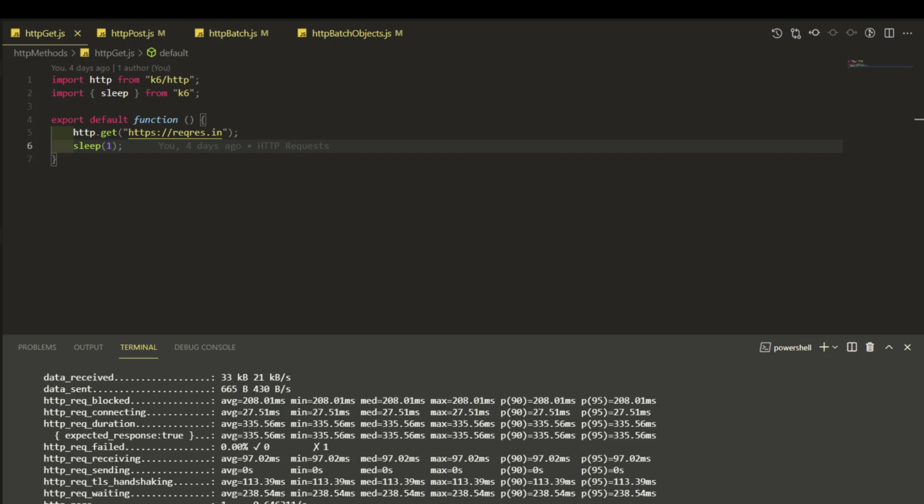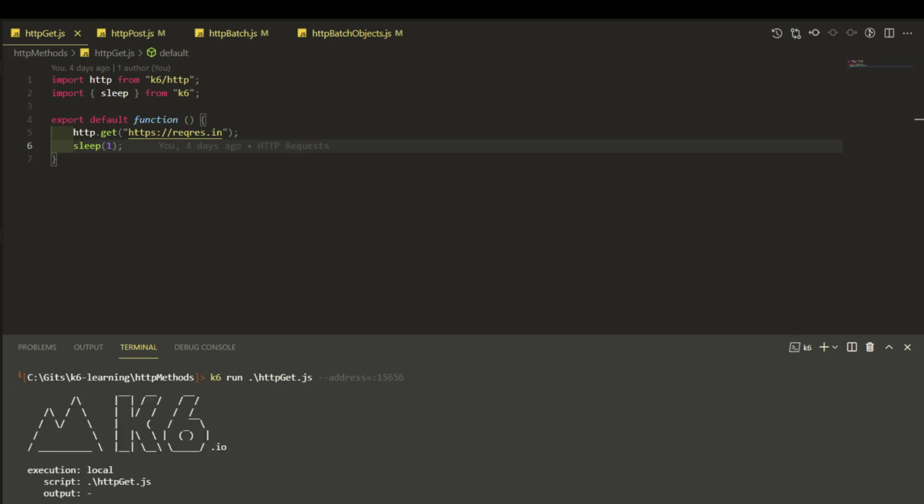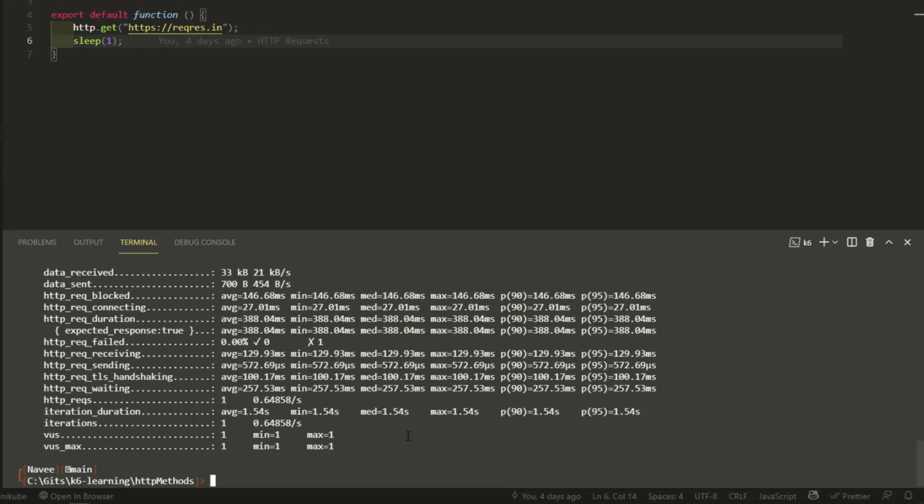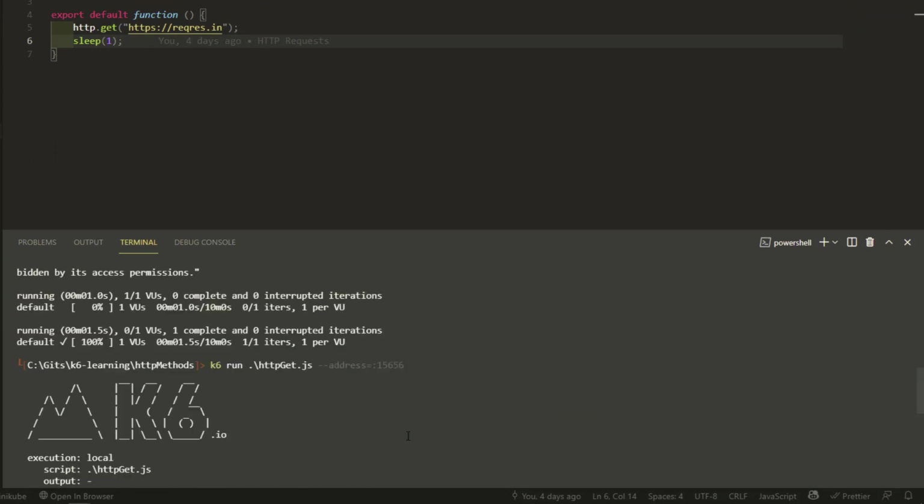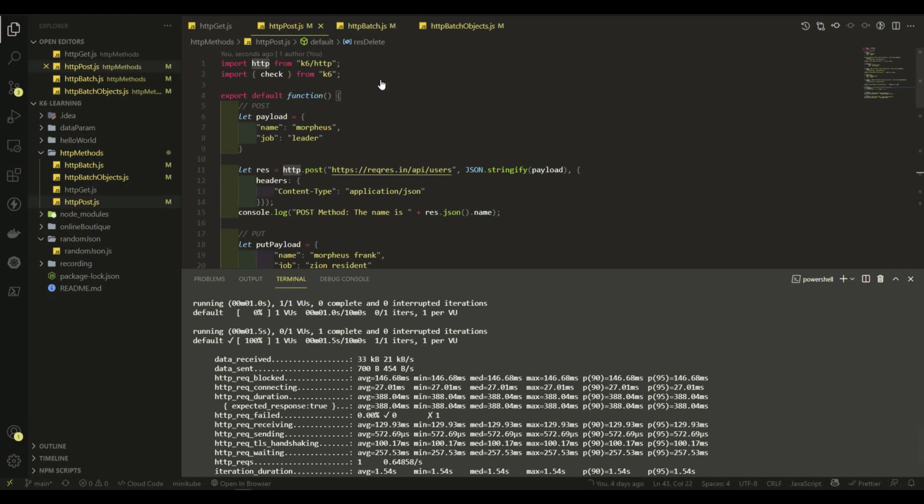To avoid this error, we have to send the argument called address. Now let me clear my screen and let us send the K6 run and HTTP get.js, and I'm going to send the address argument using the different port number. Now if you hit enter, you don't see that error anymore. So if you want to send some custom port, you can make use of --address and the available port number. Now let us go to the HTTP post method.